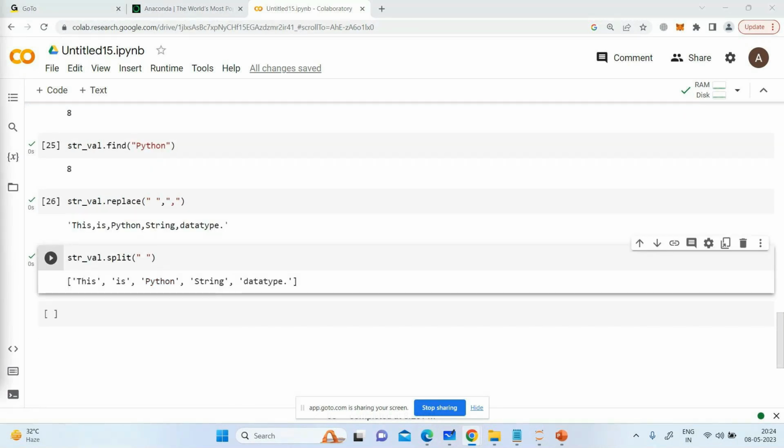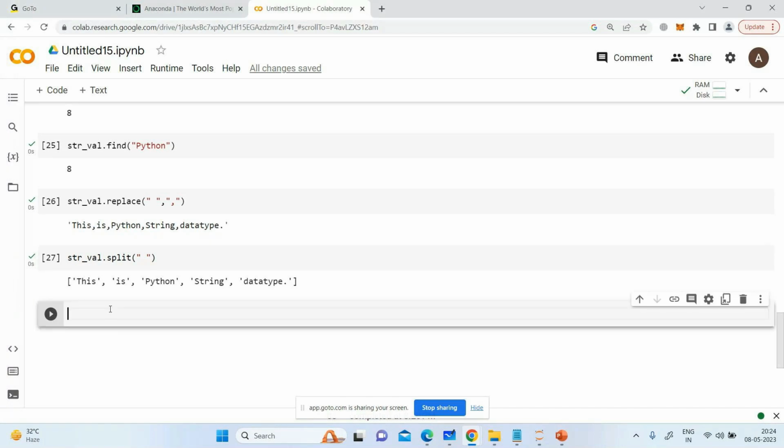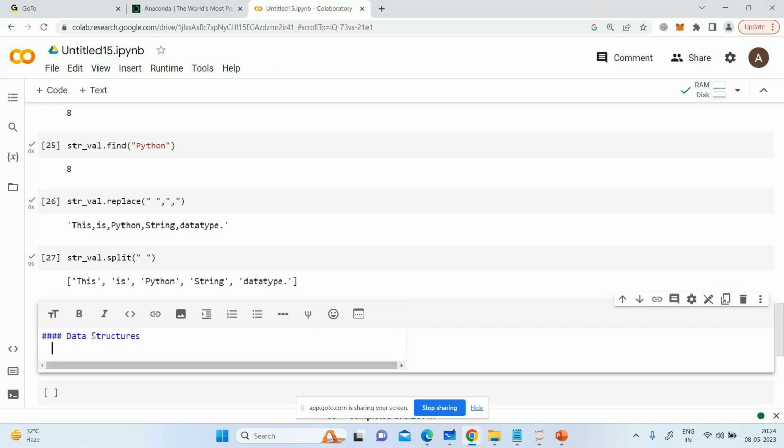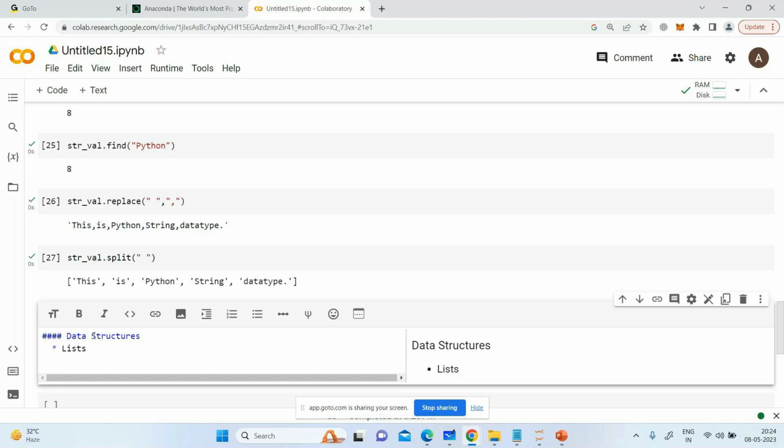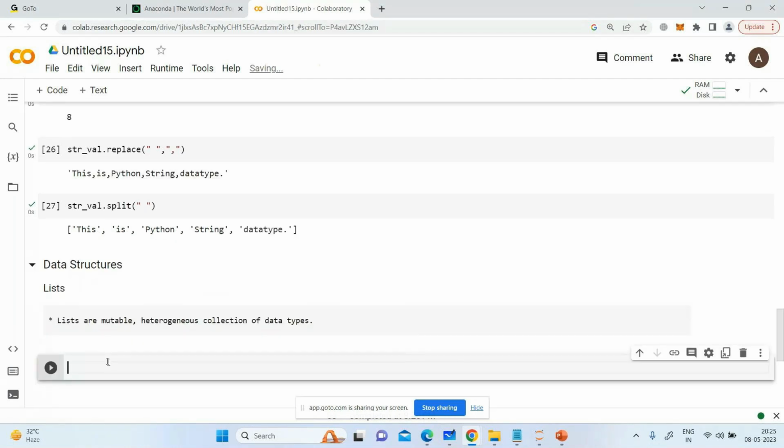Okay, so let's talk about some of the keywords, data structures. Talking about the data structures, we have got list at the first, and in the list, we'll have things like lists are mutable, heterogeneous collection of data types. So first thing first, lists are mutable. That means it can be transformed. It is heterogeneous. That means multiple data types.